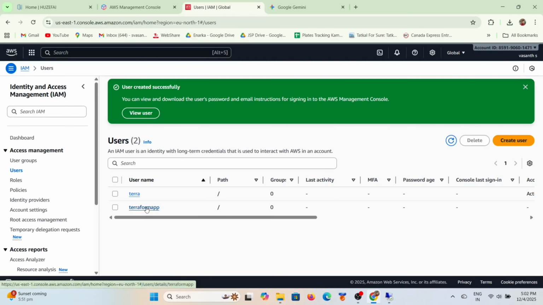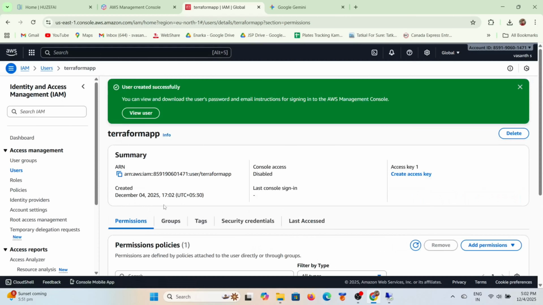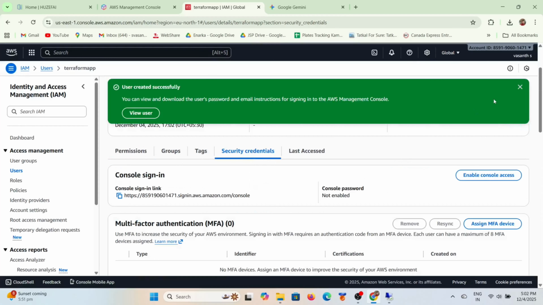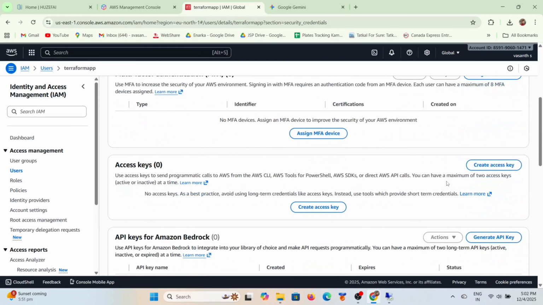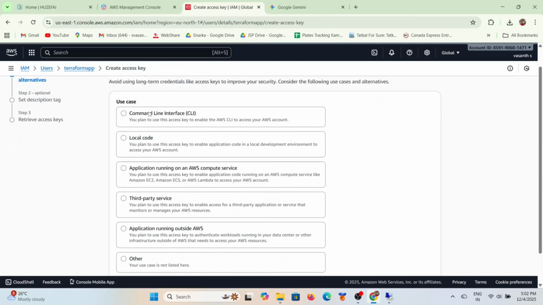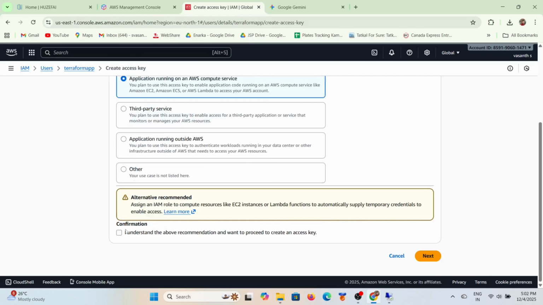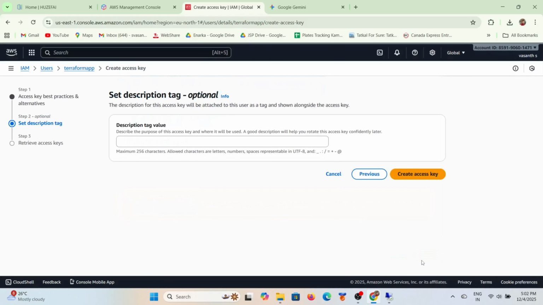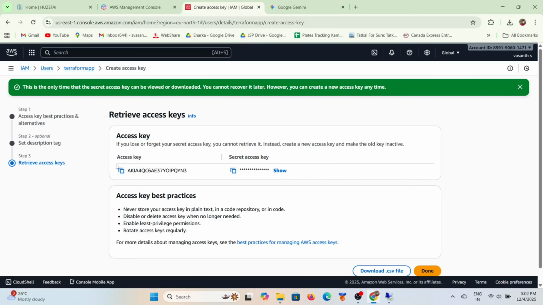You can see that Terraform app has been created successfully. When I go inside this Terraform app, there is the option called create access key. When I click that, there are various options. In that we are selecting application running on AWS compute service, and next. It is asking for the description tag value. I am giving it as Terraform application. That's enough. Now it will give us a key.